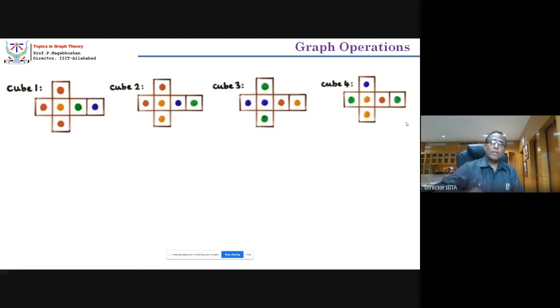Now the problem is, if I stack them one above the other, all these four colors should be distinctly visible on all walls, on all total stack walls. Is that okay? On all four walls. All right. So let us construct the graph for each cube.